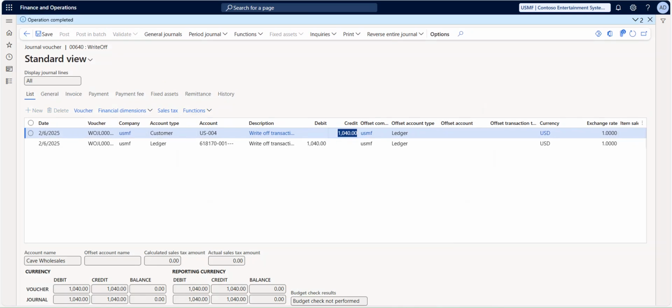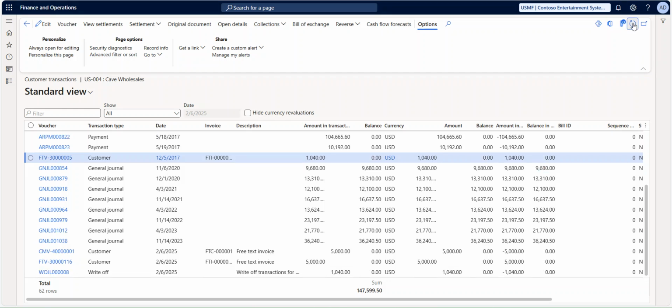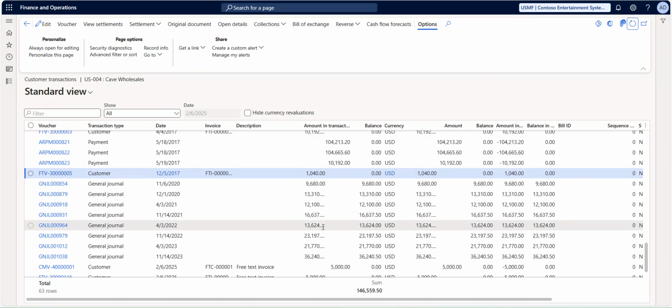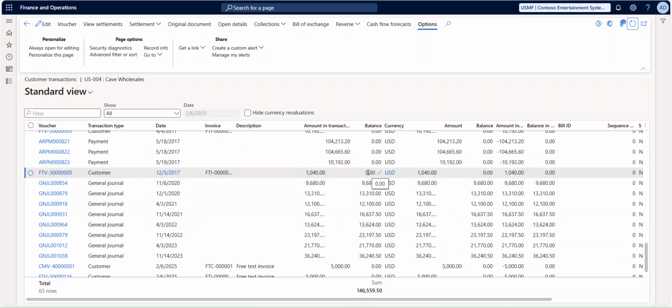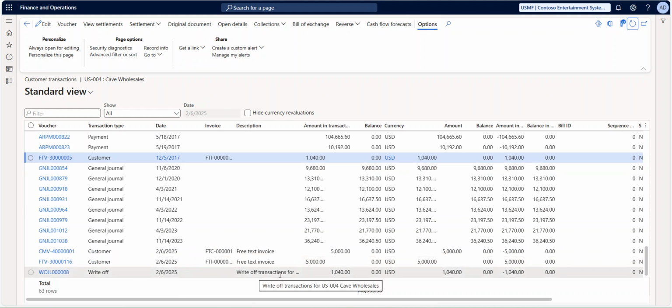If I go back to the other tab and refresh this particular page, now you can see this 1040, which was previously showing as balance, is now 0. You can see there is another journal voucher created, write-off, and this is the write-off for the transaction of Cave Wholesale 1040. The balance of 1040 has been transferred from the customer balance to the bad debts account. So that is the functionality of write-off.